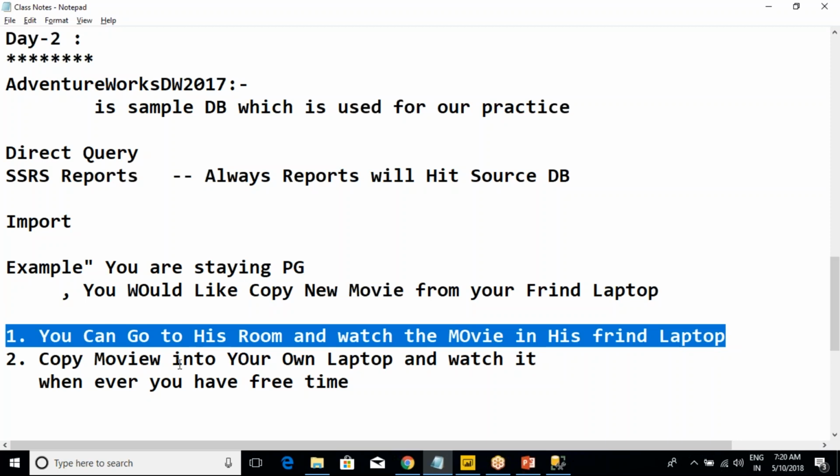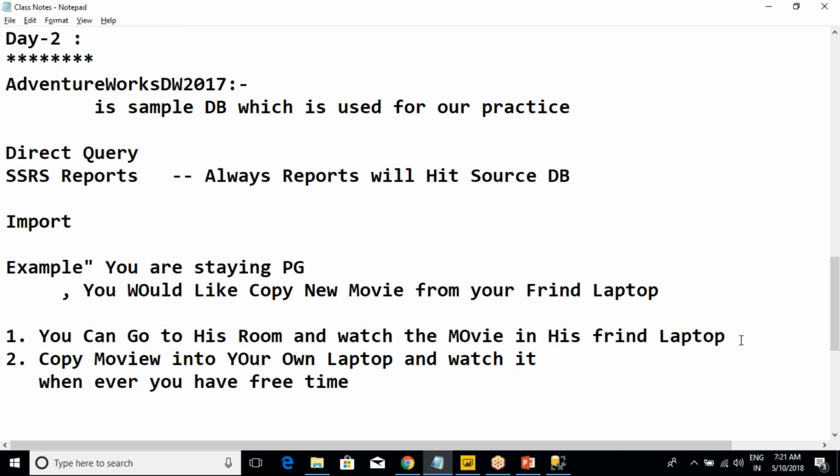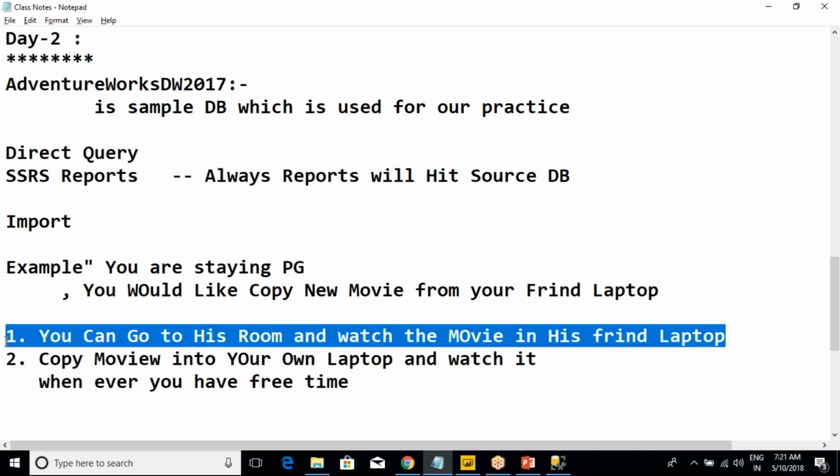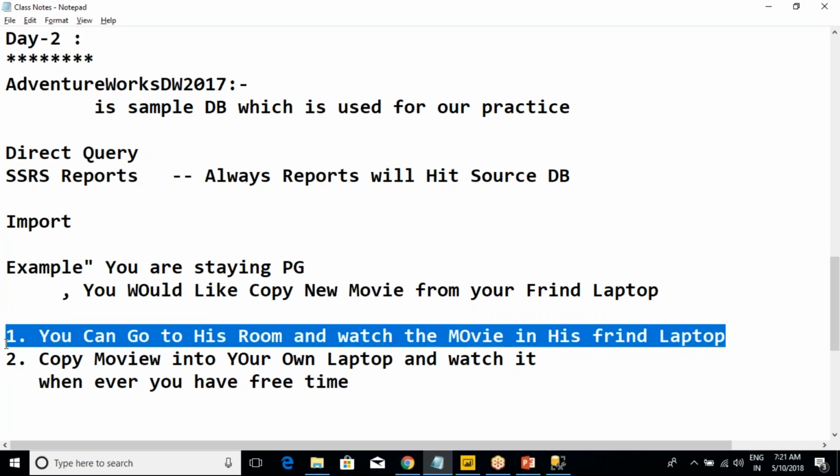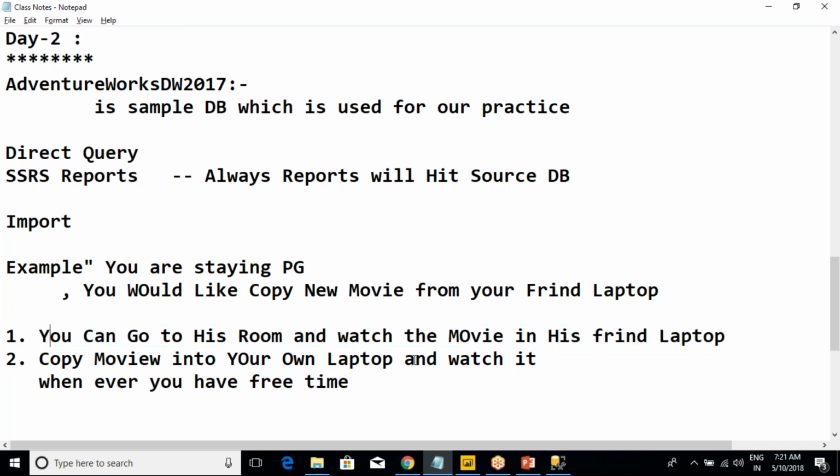Advantage is I can clear it off very soon. You can watch the movie as well as any other movies he has. Yes? Correct. So what are the latest movies he has? You can watch all the movies also. Apart from that movie, whatever new movies he places in the folder, you can watch it.